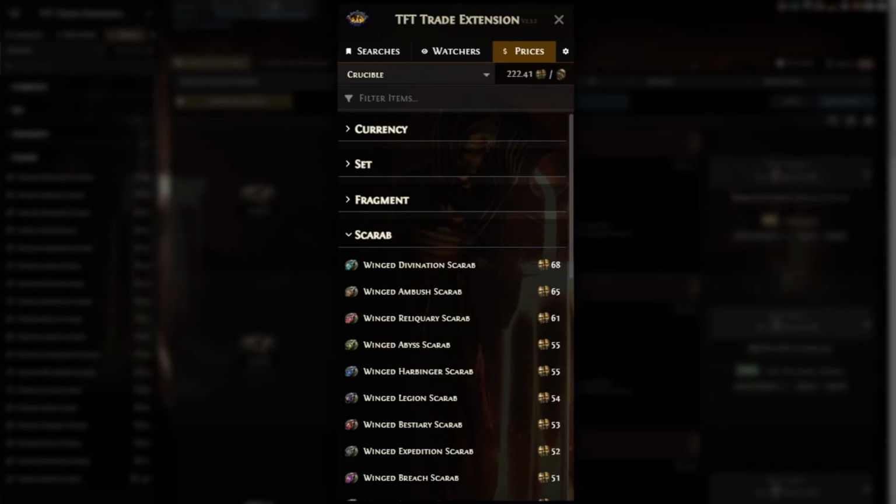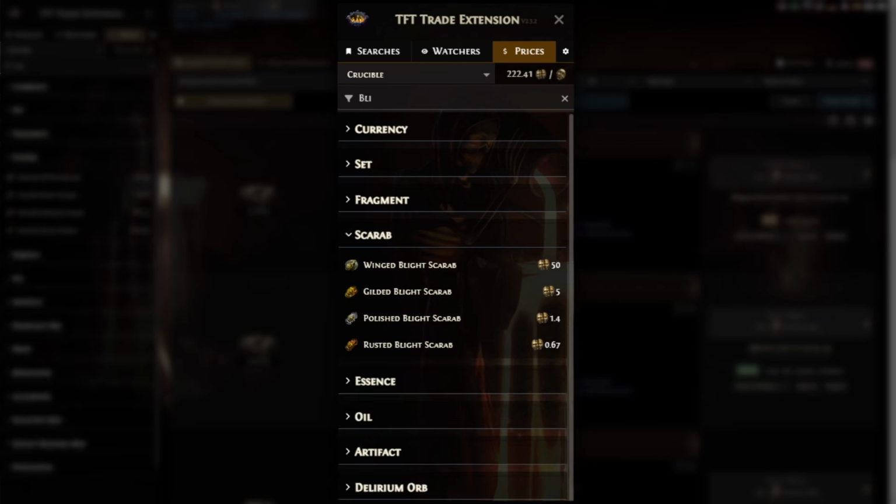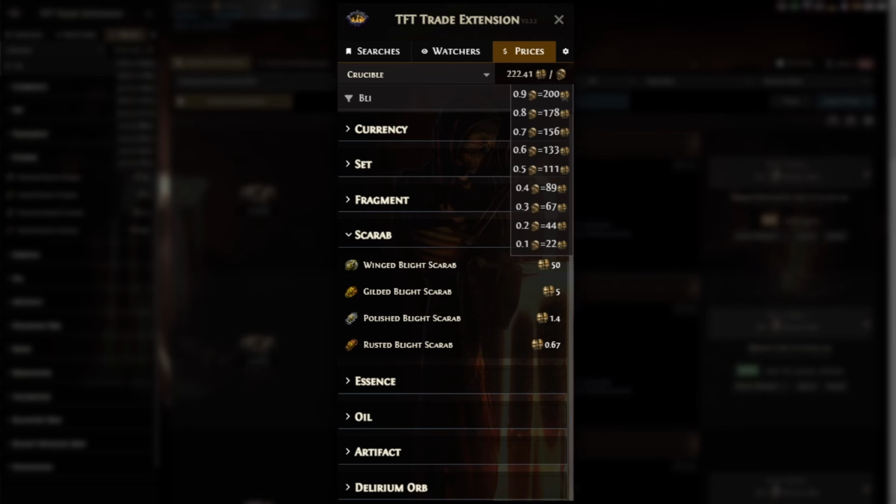This section gathers all data from POE Ninja and displays it in the extension. You can toggle between leagues, filter listed items, and by clicking on the divine to chaos ratio, you get fraction prices for easier trading.